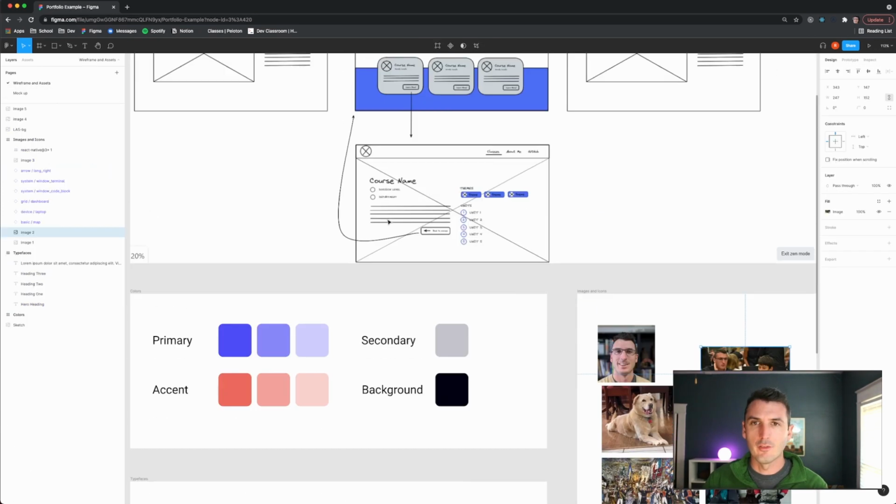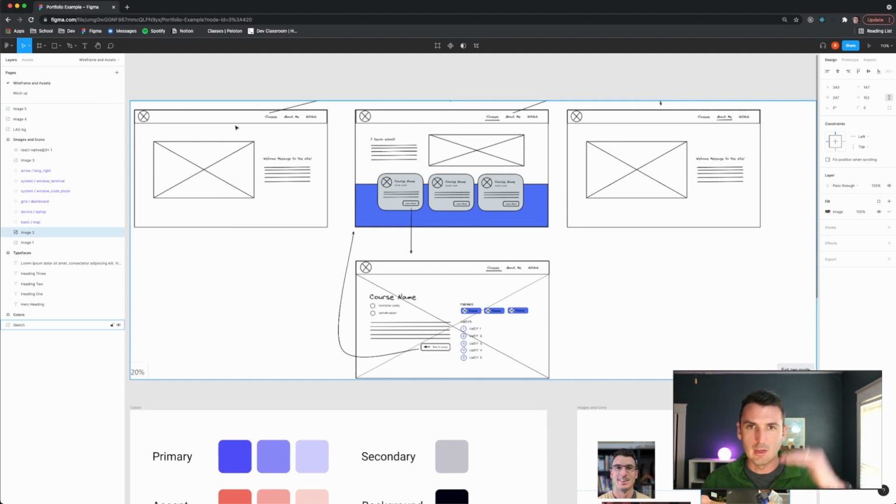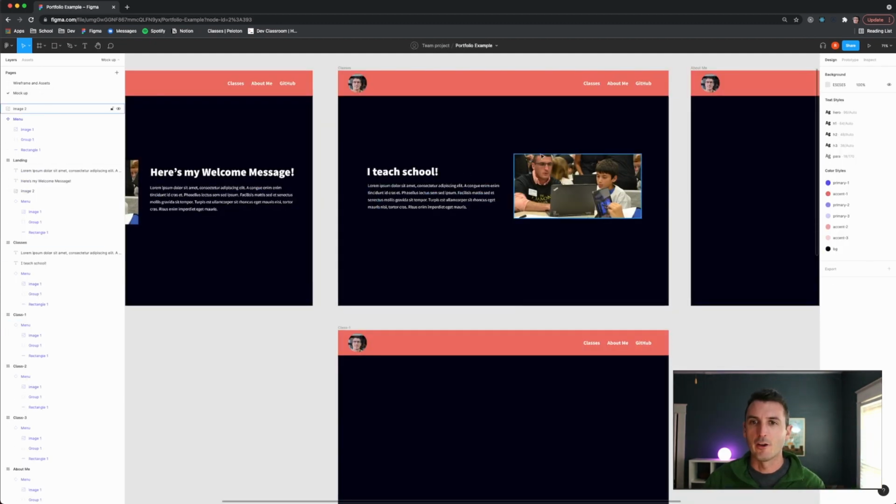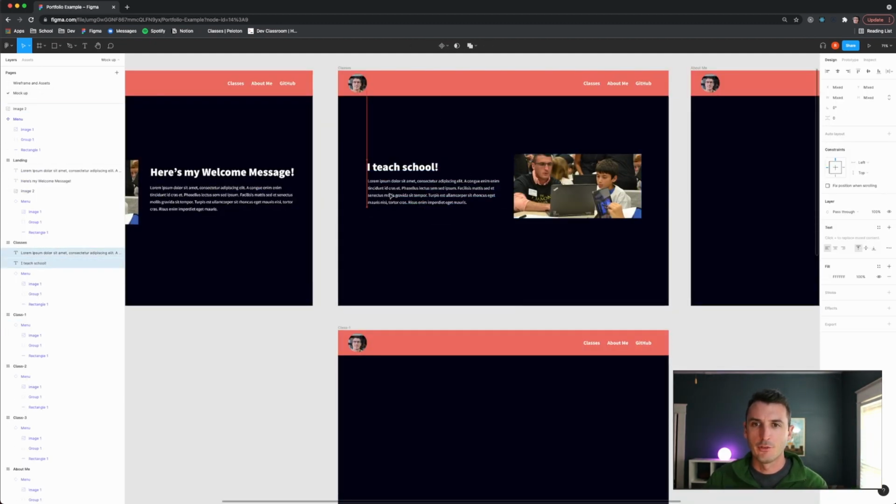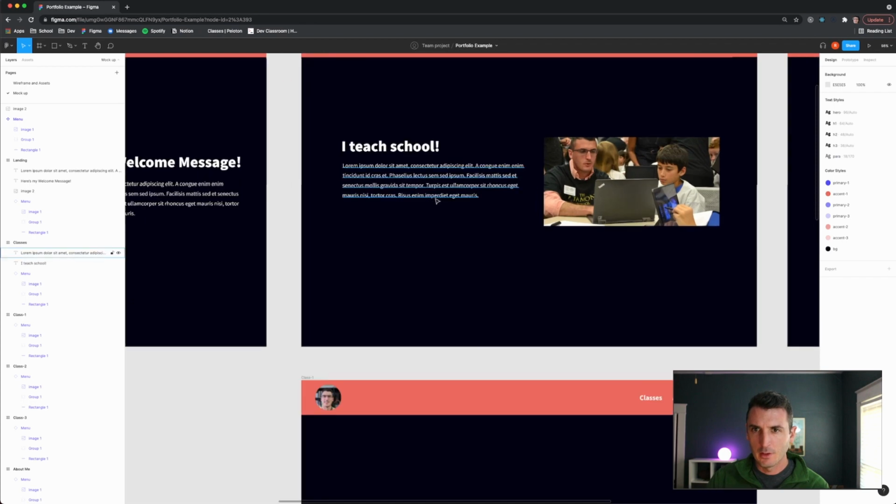Let's check out the wireframe and see how the alignment was. It looks like maybe "I teach" was up a little bit higher, kind of flush with the top of this. So I'll move these things up. And yeah, I think we're in a good place there.